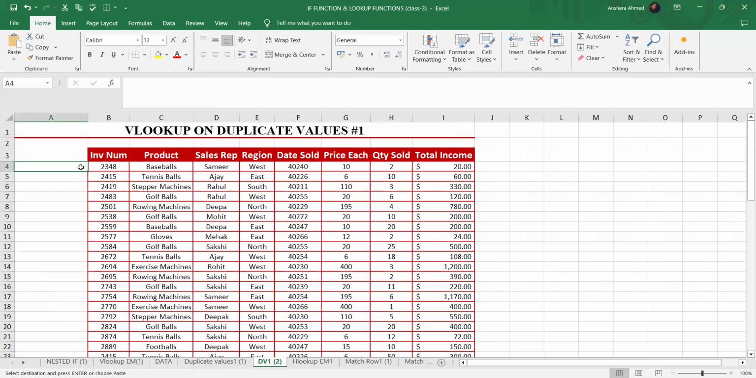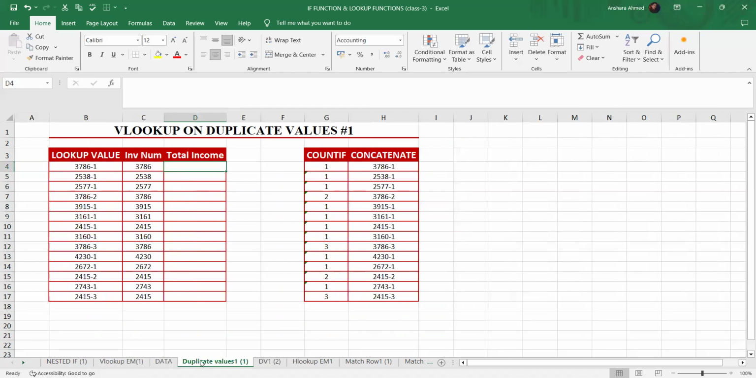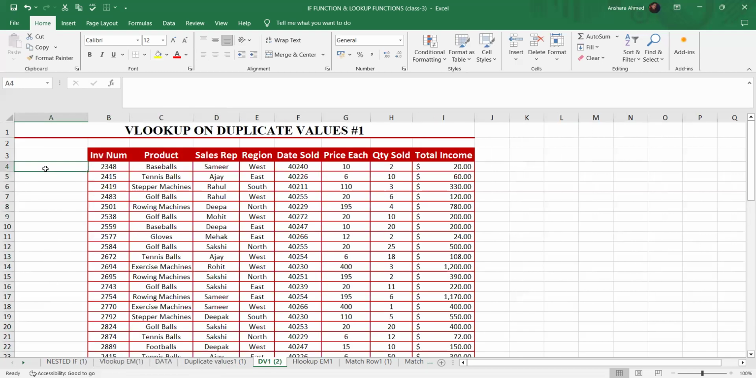So for lookup value, we have to put in a unique ID also, so that the lookup value is similar and matching. So in this we'll apply the same formula, but we'll apply a nested formula for that. For example, we'll apply the concatenate and COUNTIF formulas together. How? I'll show you how.